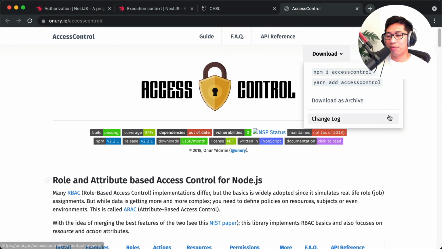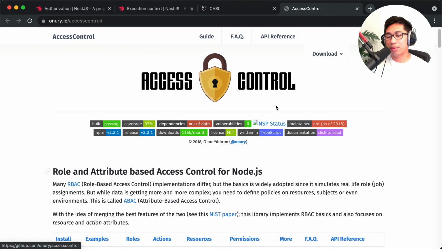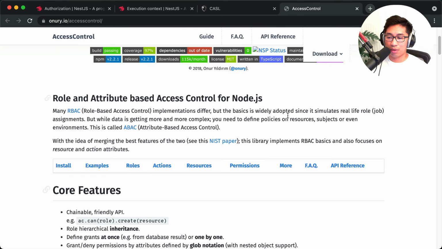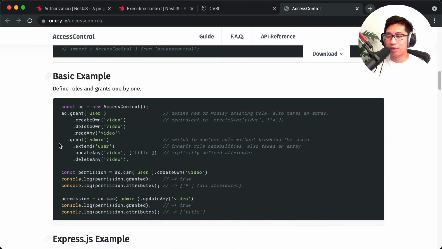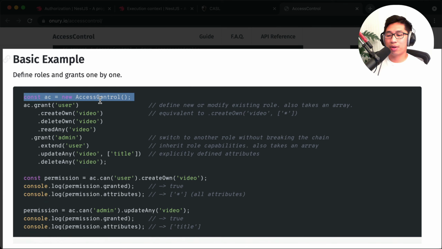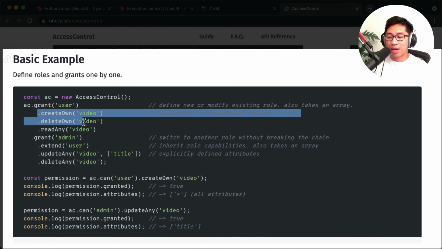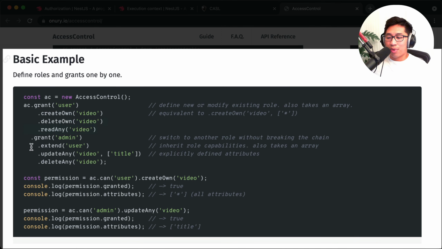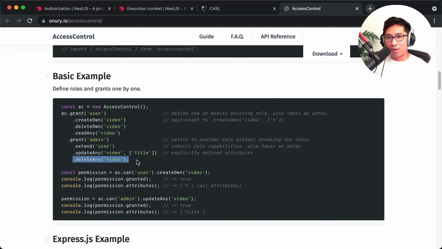Another good example of a solution for this is the access control library, which is also pretty popular in the Node ecosystem. They have something similar here, another example, right? Slightly different syntax, where they're able to create some kind of role user that has access to do these actions. They can create their own videos, they can delete their own videos, they can read. An admin is able to update anything and delete anything, right? So you need a different solution to do a more complex version of claims-based or permission-based authorization.